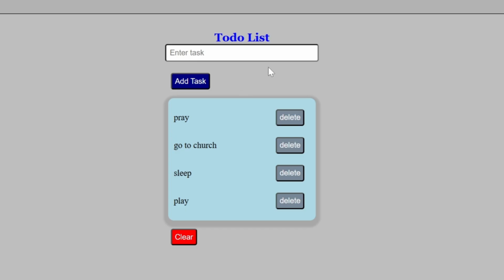As you can see, I think this is our seventh project now, by the grace of God, that we will be building using just HTML, CSS, and JavaScript. This is one of the most basic to-do lists you're going to see on YouTube. We have the H1 heading here, the to-do list, and our input with a placeholder "enter task". We have the first button to add a task, the clear button, and also the delete button.